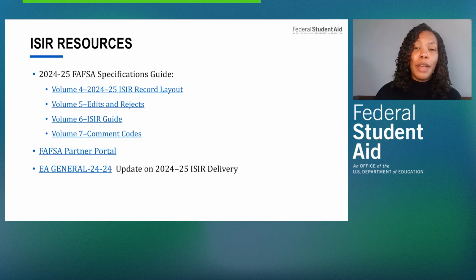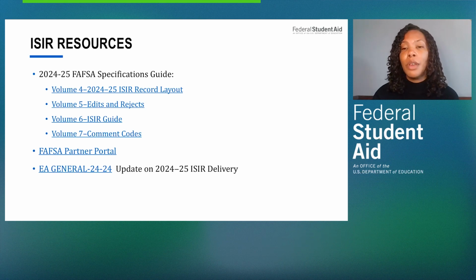So here are a couple of different ISIR resources for you. Of course, we just touched a little bit on the FAFSA specification guides. You have volumes 4, 5, 6, and 7, which give you more information about the ISIR, including comment codes, the general ISIR guide, edits and rejects, and the ISIR record layout. And then you have electronic announcements, like Electronic Announcement 2424, that gives more information and updates on the 24-25 ISIR delivery that has started. But continue to look out on the Knowledge Center for up-to-date information about 25-26 ISIR record layouts and specification guides that are available.